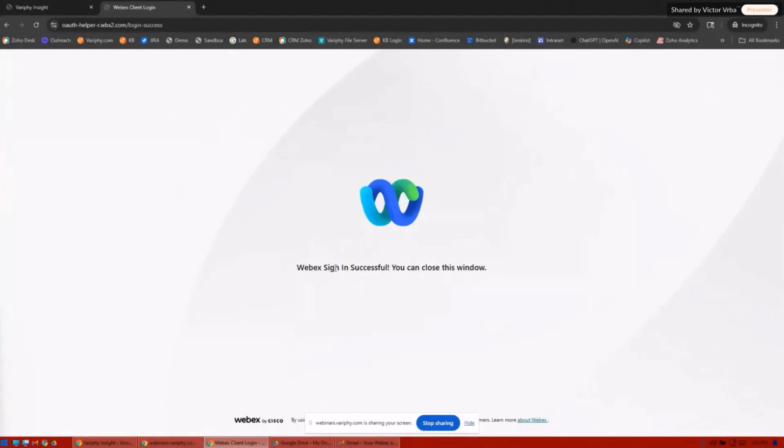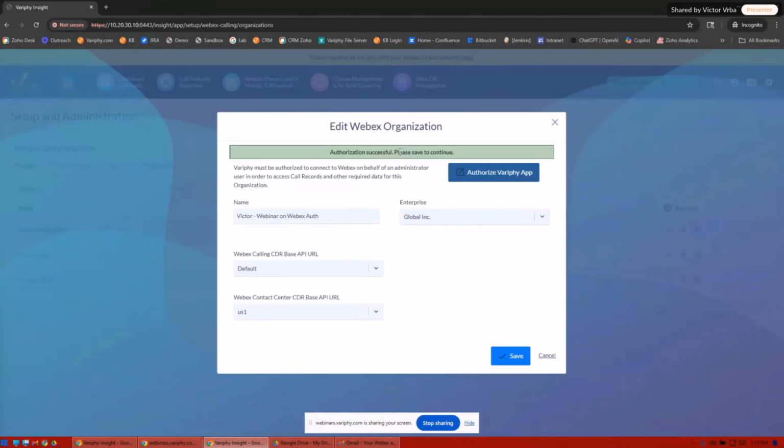That's going to say, hey, you've successfully signed into Webex. You can now close this window. And now when we pop back over to Variphy, you're going to notice this authorization successful. Please save and continue. Now, if you get something other than that in here, it usually means there's something wrong with the permissions, or it's unable to communicate with Webex. But most of the time, it has to do with permissions.